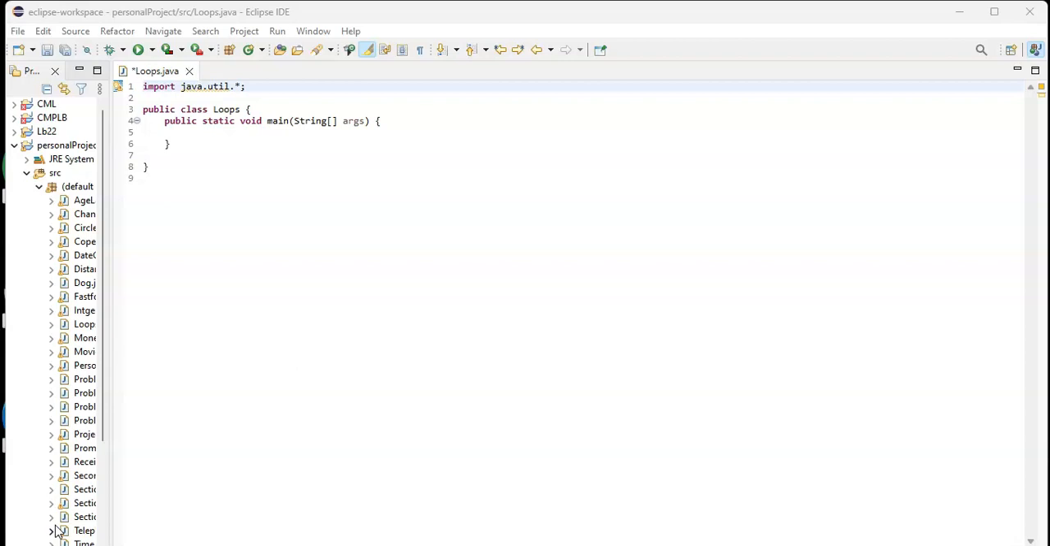And for the for loop, for loops are where you have a condition and the condition will stay true until it becomes false. So that's pretty much the difference between the three. So the first loop I will show you guys is the for loop.